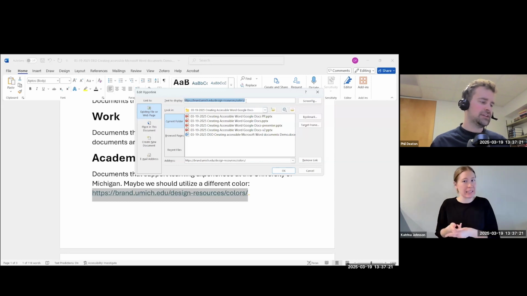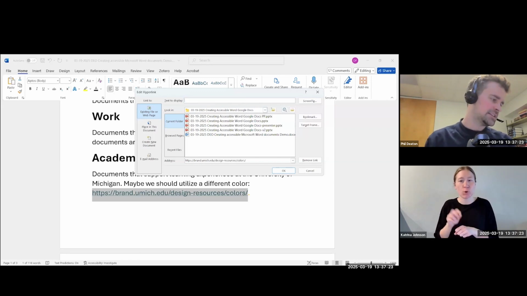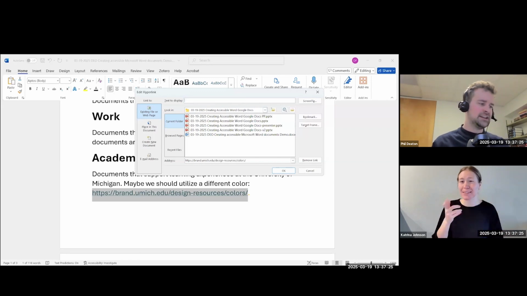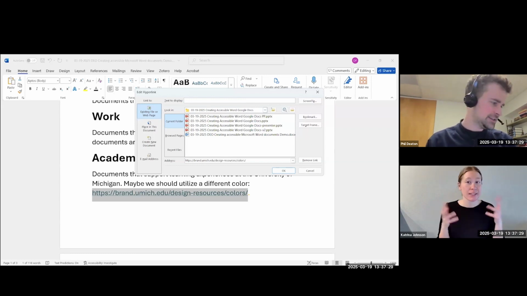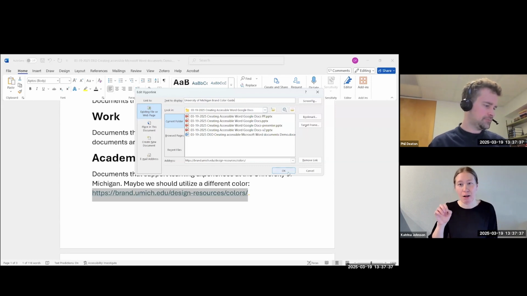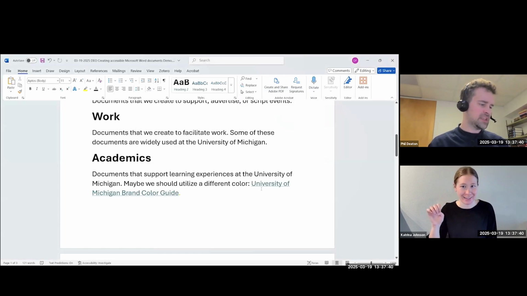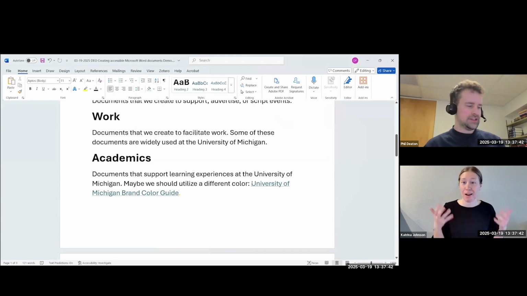So I'm going to highlight that text to display, hit backspace, and instead I'm going to type out some good link text. So University of Michigan brand color guide. So now we've updated that link text.